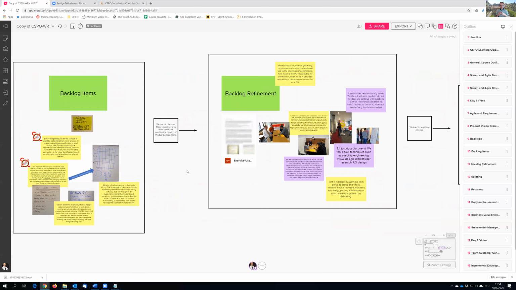Backlog refinement, we talk a lot because that's very important. We talk about problem and solution spaces, direct communication, face-to-face communication, additional practices which can come in handy, practices from design thinking maybe and so on. Sometimes I mention also advanced stuff if the group is really experienced, like story mapping, impact mapping, but only briefly because that's a topic for other classes usually.